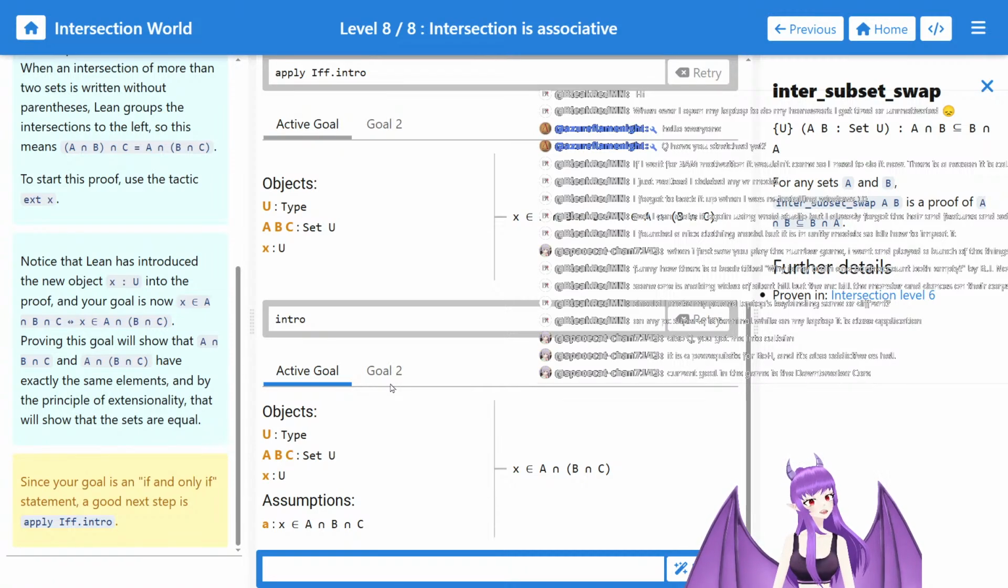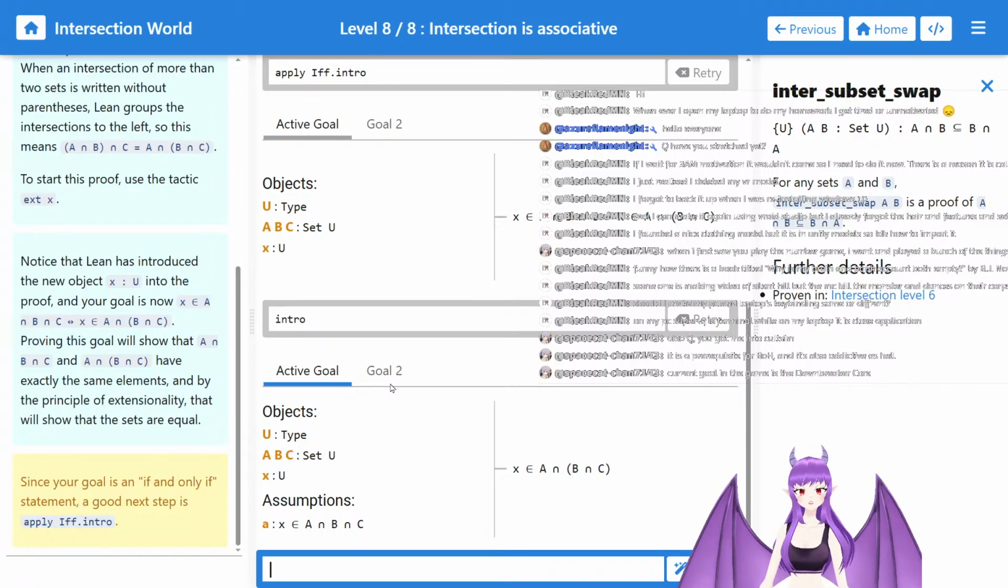Current goal in the game is a Dawnbreaker core. Ooh, cool.